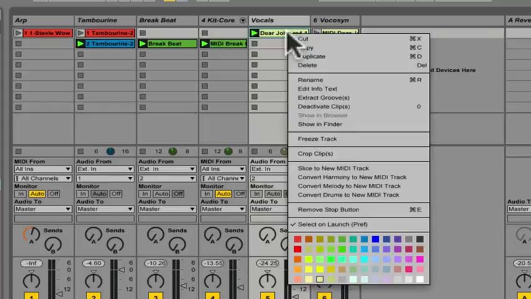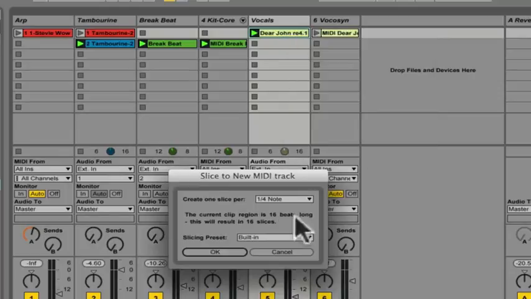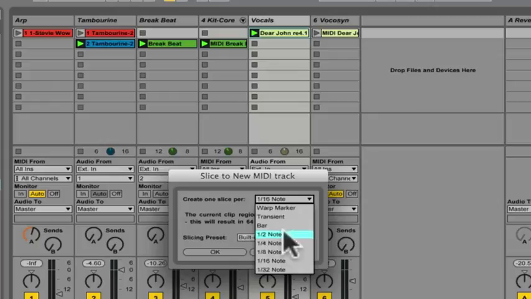And I'm going to use the secondary click here to get this pop-up menu again. And this time I'm going to select Slice to New MIDI Track. So this window pops up, which wants me to tell it how many times I want this audio to be sliced into smaller increments. So if I choose a different subdivision, like the 16th note here, you'll see it says this will result in 64 slices, which is quite a lot of slices. Or if I go with the half note, this will result in 8 slices. So I'm going to stick with Live's original suggestion of the quarter note, which will result in 16 slices.